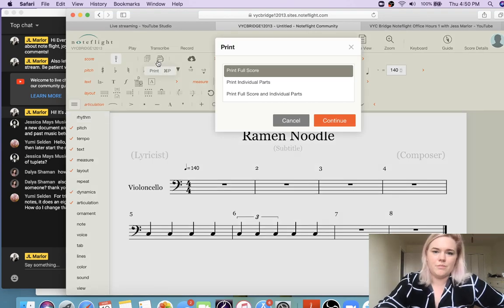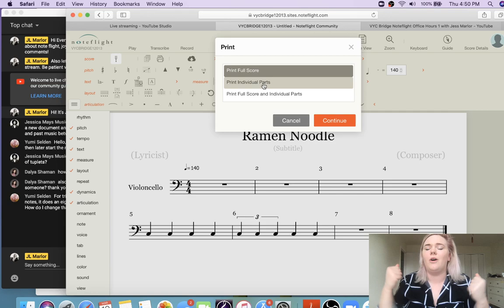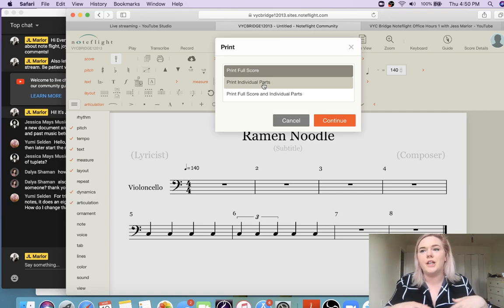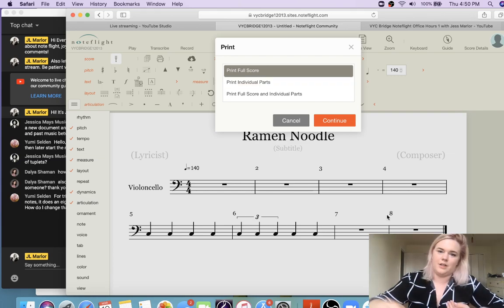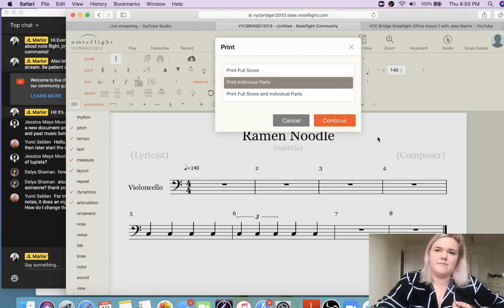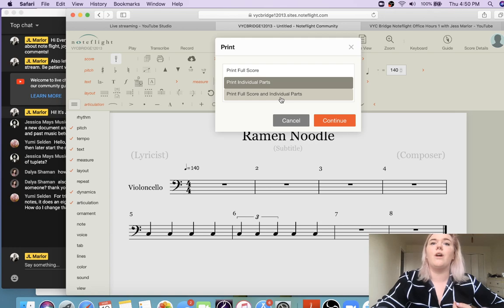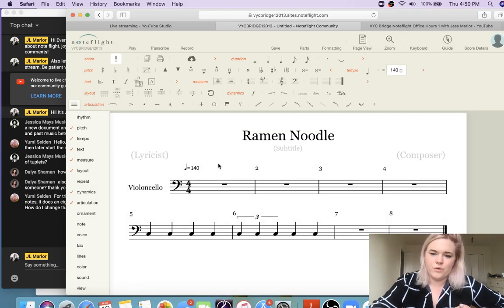Okay, so if I have my piece up and I have the part I want, you just click up here to print, and you can print the full score or you can print it by individual parts, but I'm always going to want you to go through and just look at your parts, okay? So you can do that long process, and I think it's helpful because you see what each part looks like, but you can also just go to print and click print individual parts, or you can press print score and individual parts to have all of the things you could ever need. Okay, great. So that's pretty easy.